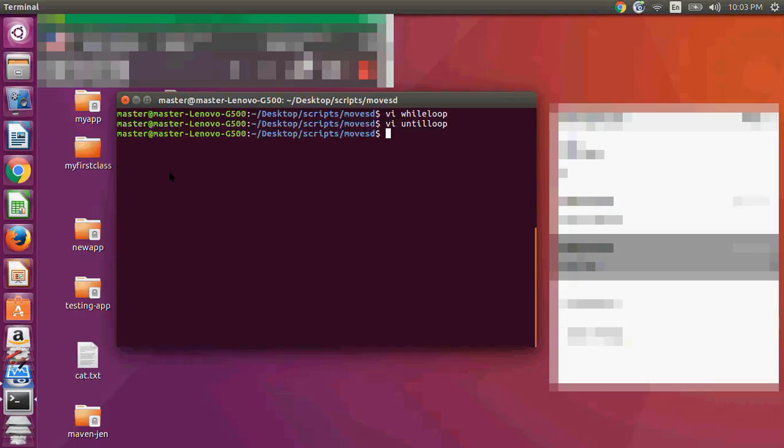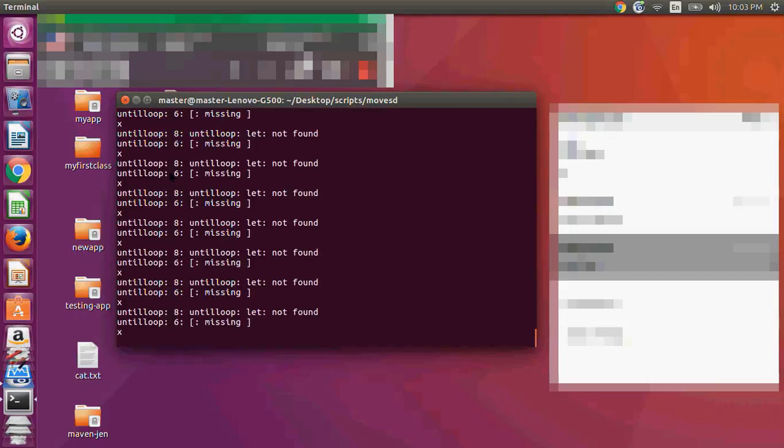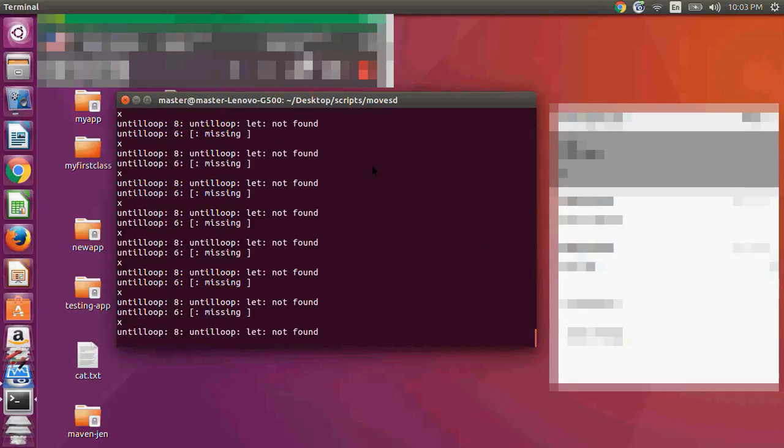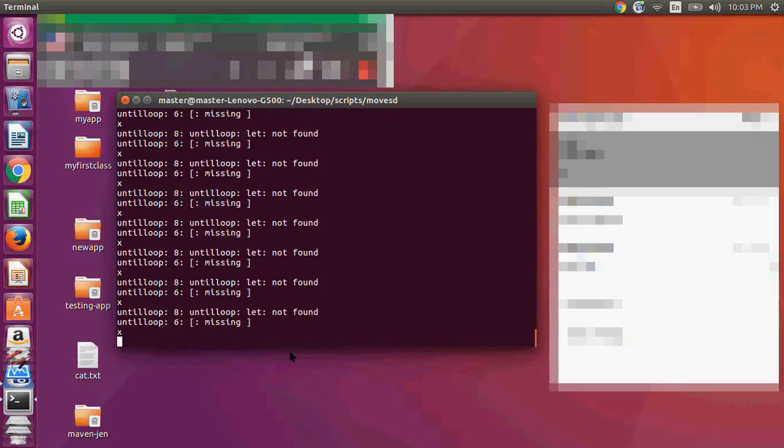So just enter WQ sh space until loop. Yes, still the let function is not working properly, so I need to check that. But our loop is working good. Our main syntax is not that let one, but the loop, how to execute a particular loop.